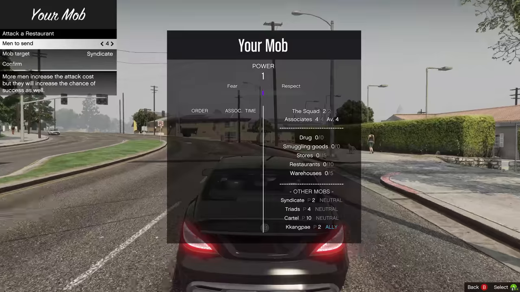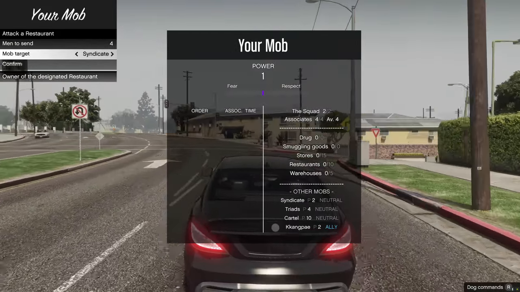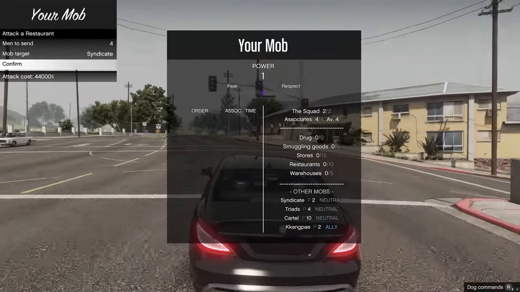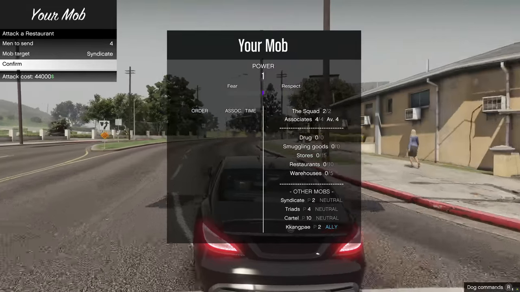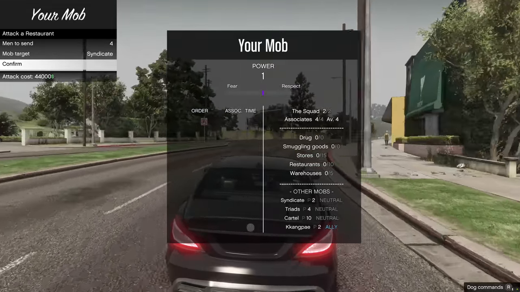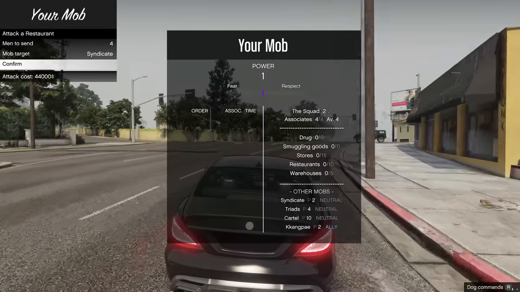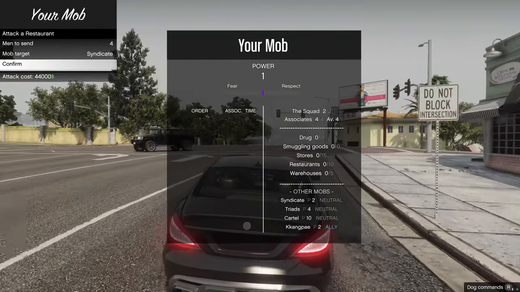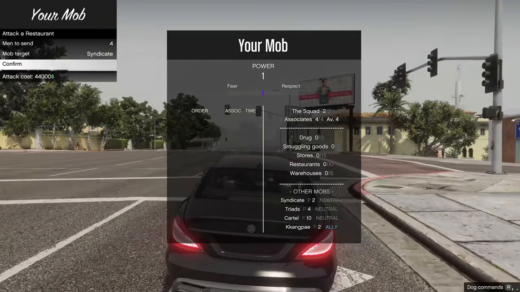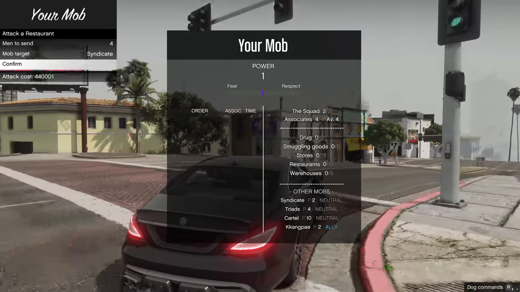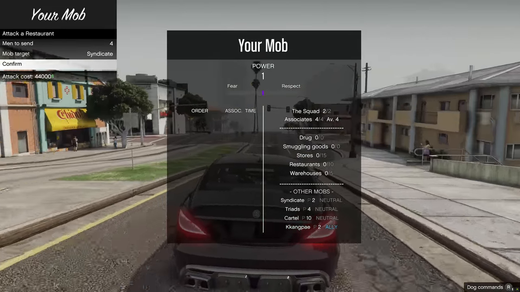Okay, I'm gonna send 4 people over there, and the mob target, I'm gonna have that set to the syndicate, and then I'm going to select confirm. But keep in mind, before you confirm anything, everything costs money. When you make an order for your mob, it costs money. So this one right here, in order to attack the syndicate's restaurant, it's going to cost us about 44,000. All right, so make sure that you have that money.